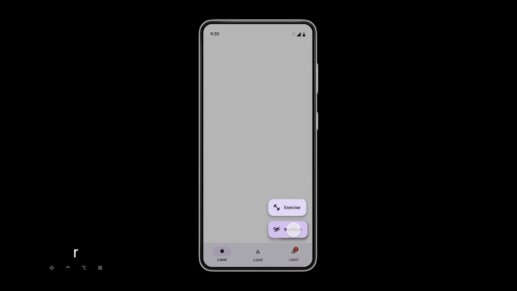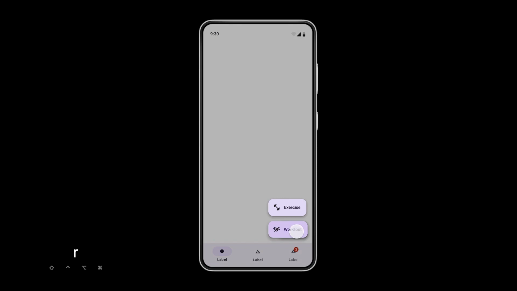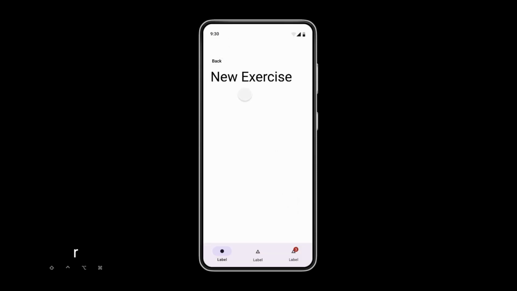Now, if I click on the workout FAB, we're going to navigate to the workout page. And if I press on the back text over here, I will go back to my main page. Again, if I click on exercise, I will navigate to exercise. And if I click on back, I'm back to the main page. And that is it for this one.